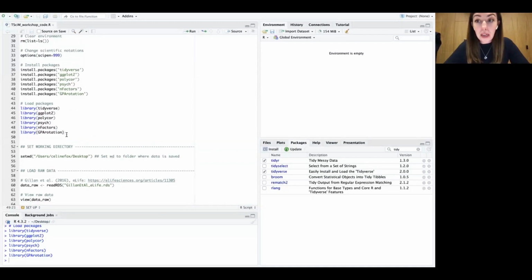So the next step, once you've loaded in your packages, is to set your working directory.